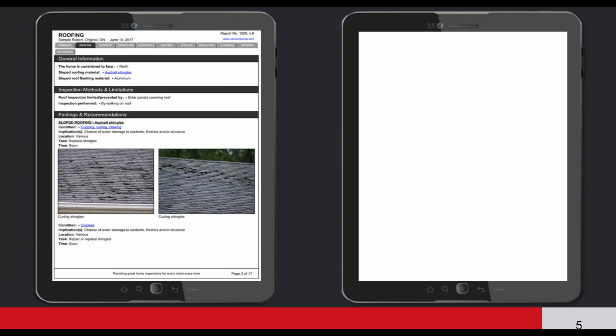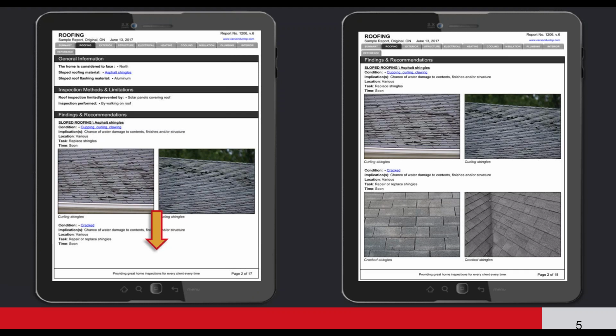So bearing in mind the actual labels there, you can see that this is pretty much the standard structure of a Horizon report. Looks quite nice, but as you get to the bottom of this particular page, you can see that our second condition here with cracked has unfortunately pushed the images onto the next page. So there's a bit of a disjointedness between the recommendation and the photos that complement it. Now, if we go to the recommendations first, we're still looking at the exact same issues.